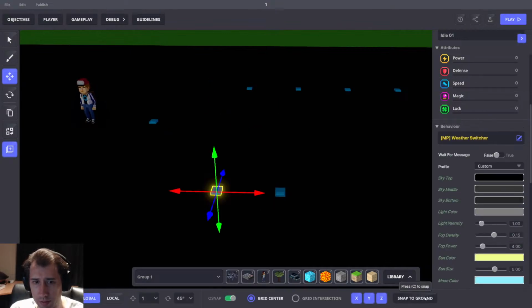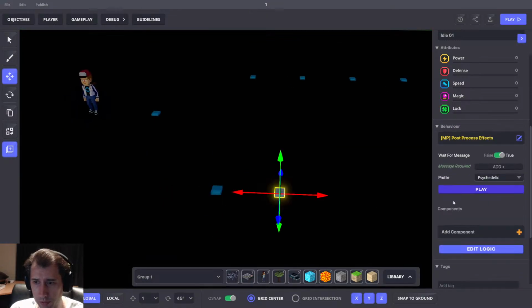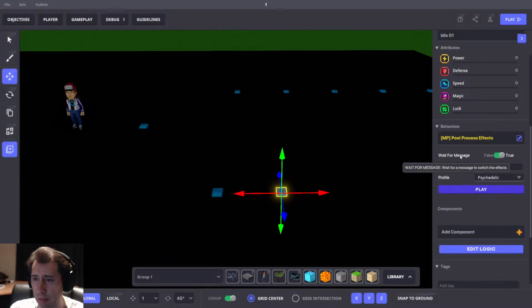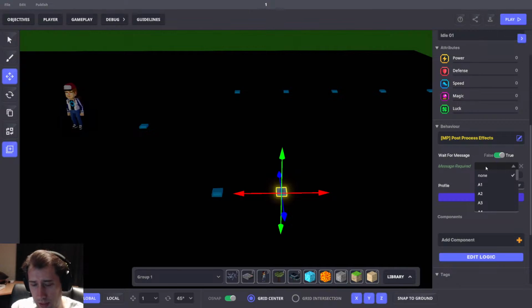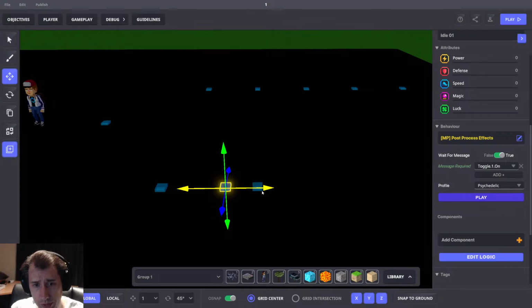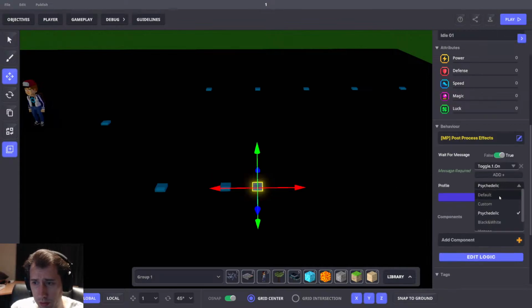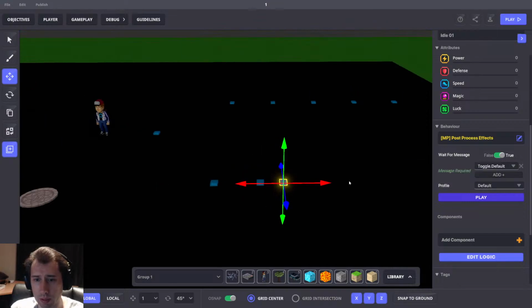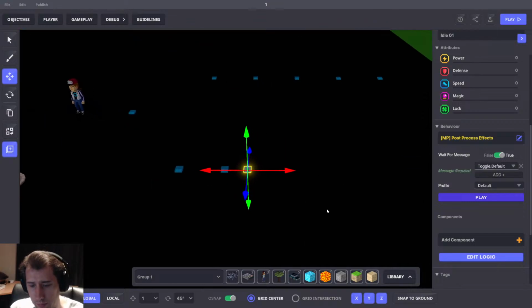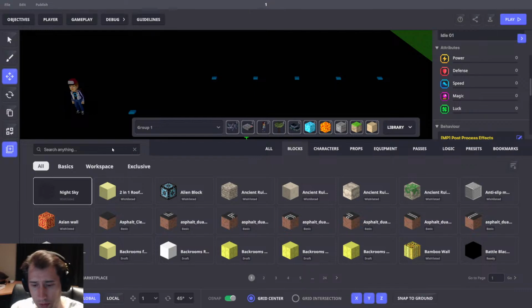You've got this snap to ground, which brings the assets to the floor. I use that quite a bit. All right, so you need a message for this one, and we can say toggle one on. You name it more appropriately. I'm just showing you this. If we Control D, we want to switch it from psychedelic to default. Just say toggle default. And now we just need a way to switch between the two.